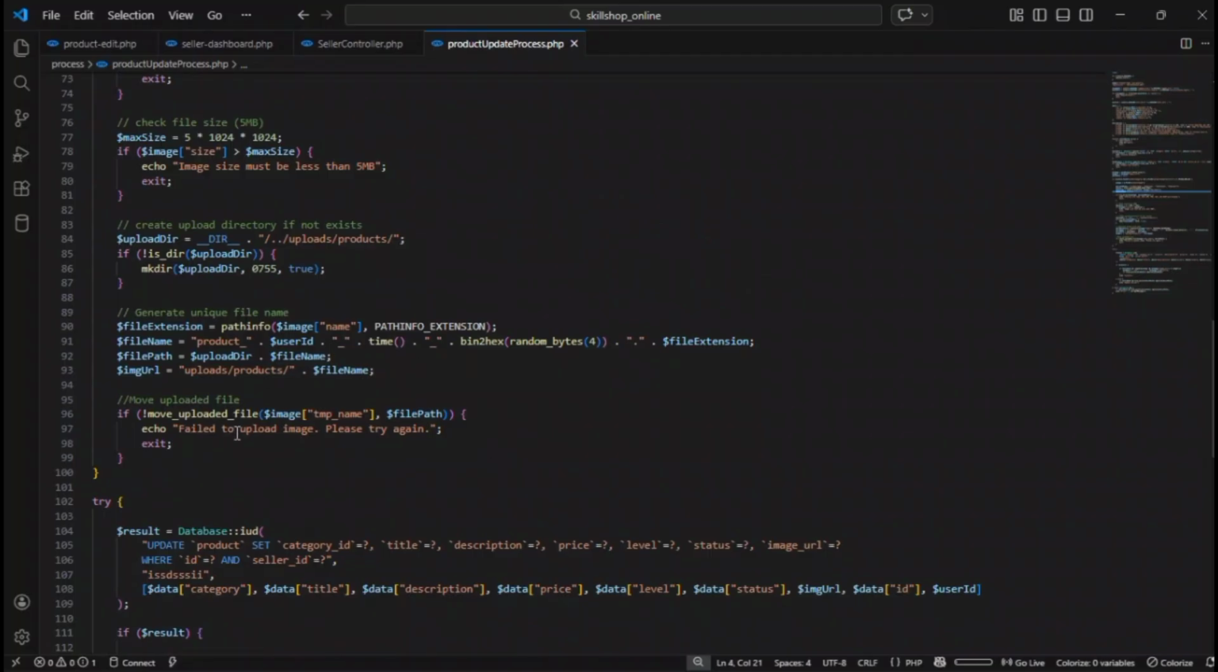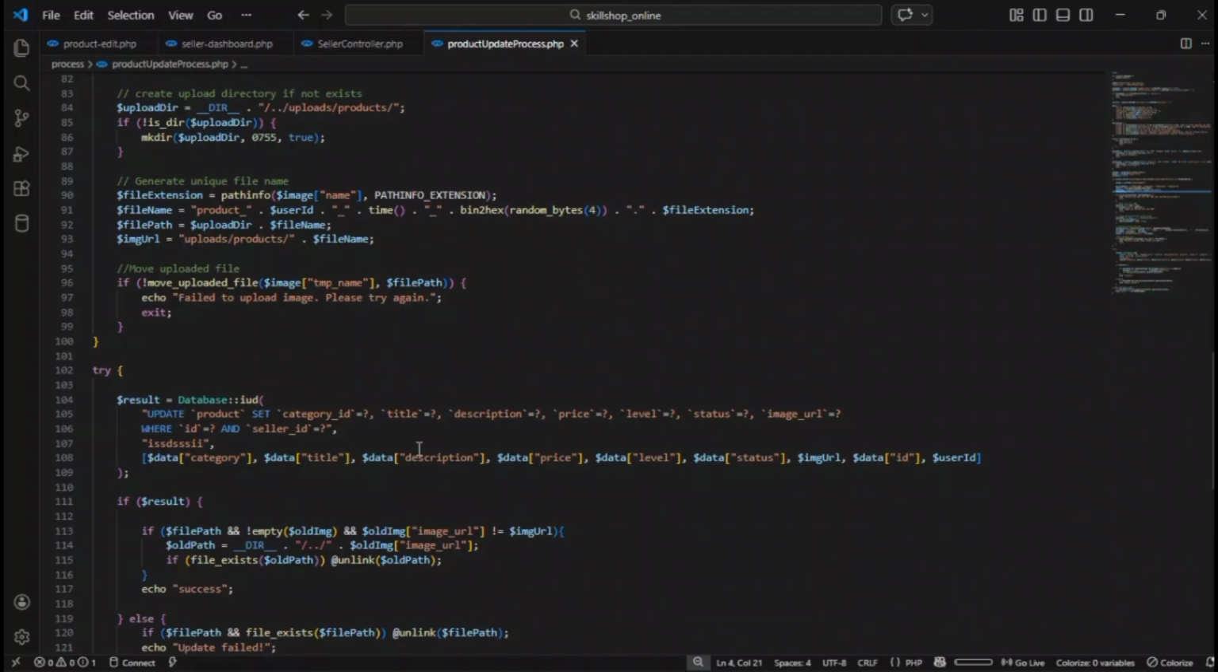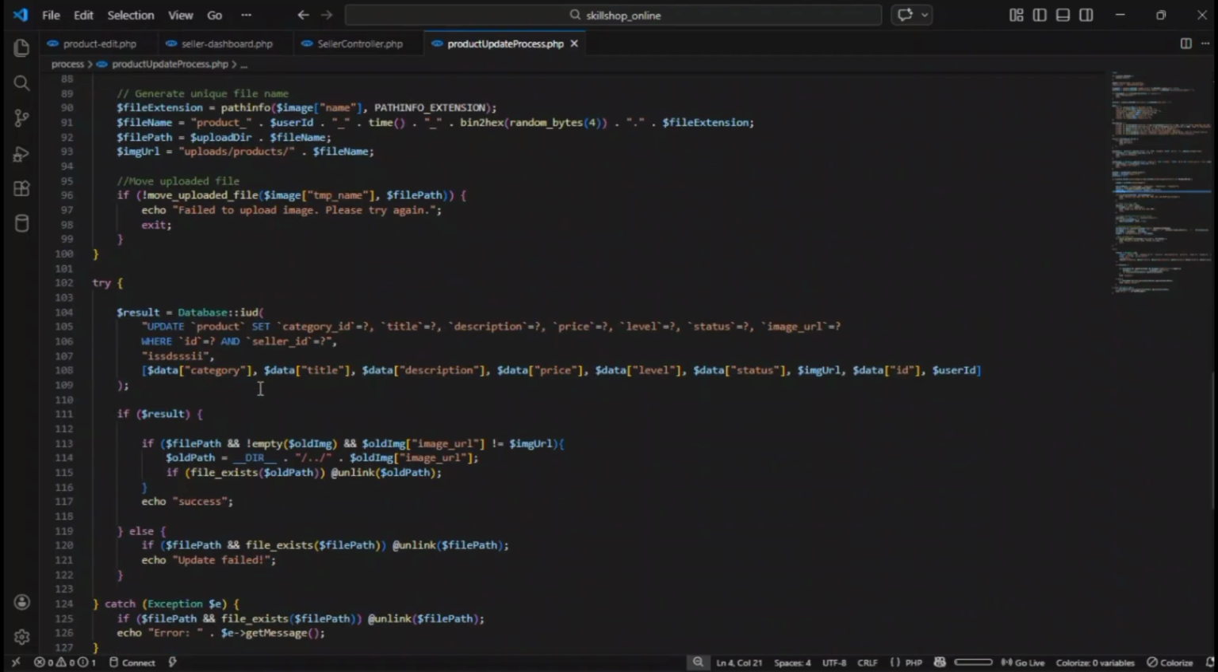If it fails, it returns an error: failed to upload image, please try again. And then in a try and catch block, I have assigned to the result a database query: update the product, set the category ID, the title, description, price, level, status, image URL, where the ID is, and the seller ID.